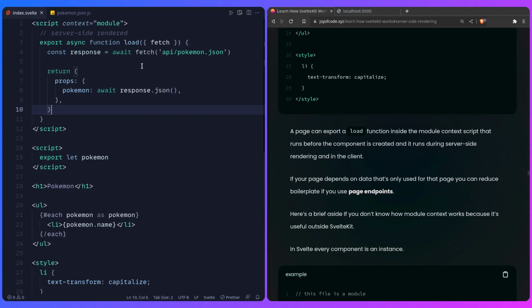But if your page depends on data that's only used for that page, let's say for example that only our home page is going to show the Pokemon data and we really don't want to expose our API for the entire world, then you can just create a page endpoint, which was previously called a shadow endpoint. So you can also reduce that boilerplate. You can just remove or delete this code, and yeah, you're going to have less code, which is awesome.